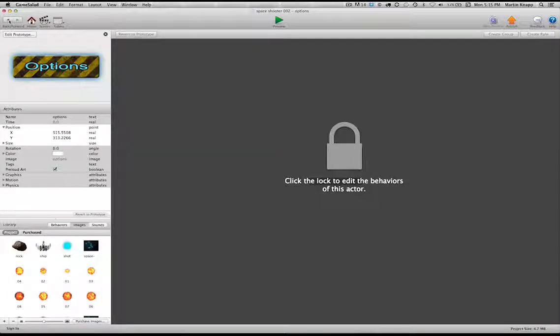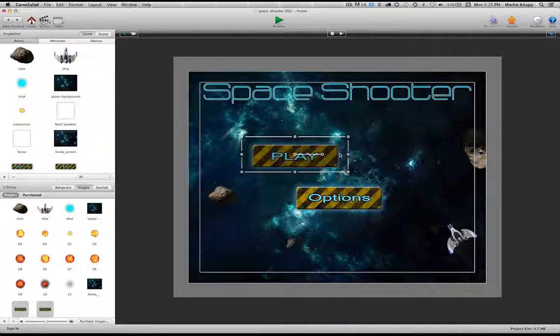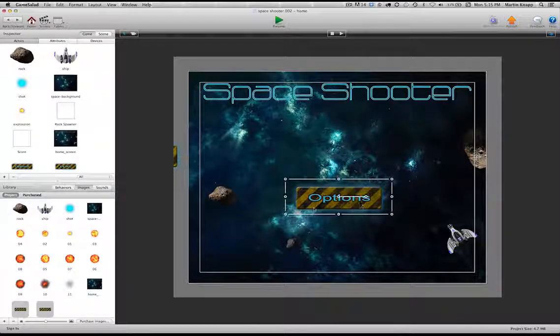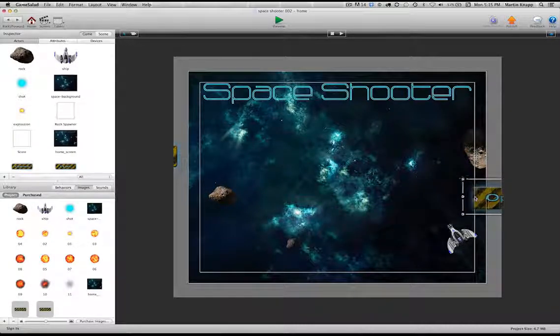So what I'm going to do now is click on the play button, hold down the shift key so I can click and drag this across perfectly horizontally, and just drag it off the stage. Same thing with the options. I'm going to click on that, hold down the shift key, and then click and drag so I can constrain it as I move it. And I actually don't move it in the Y, I'm just moving it over in the X. So we want to move these over.